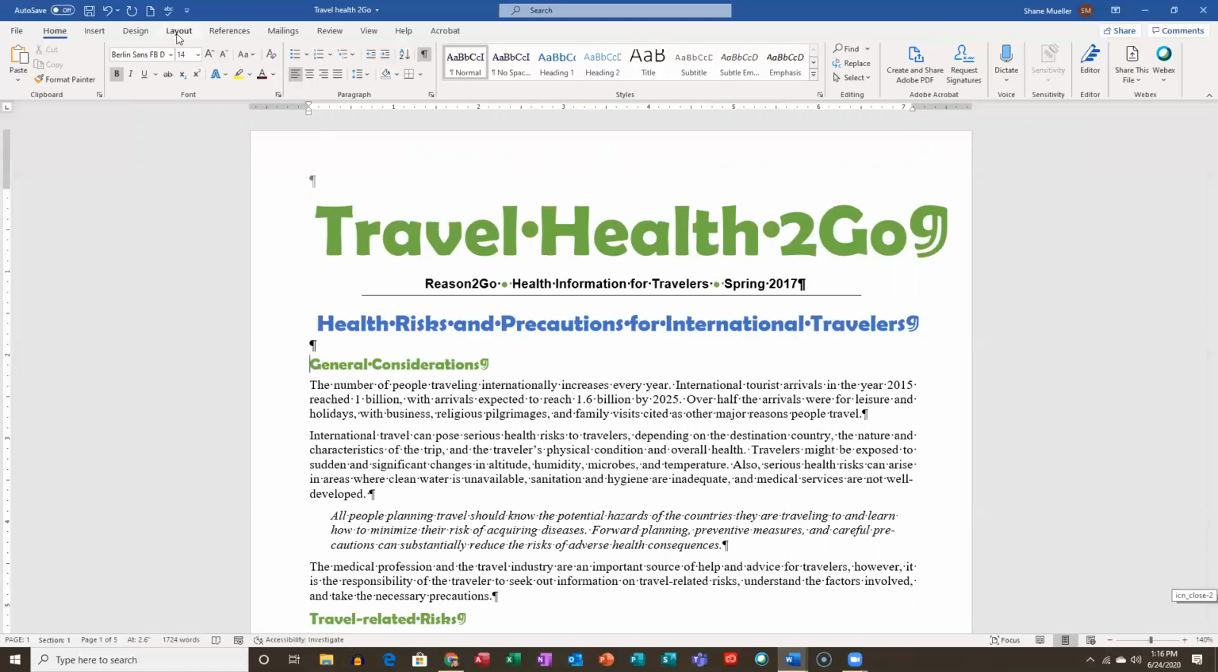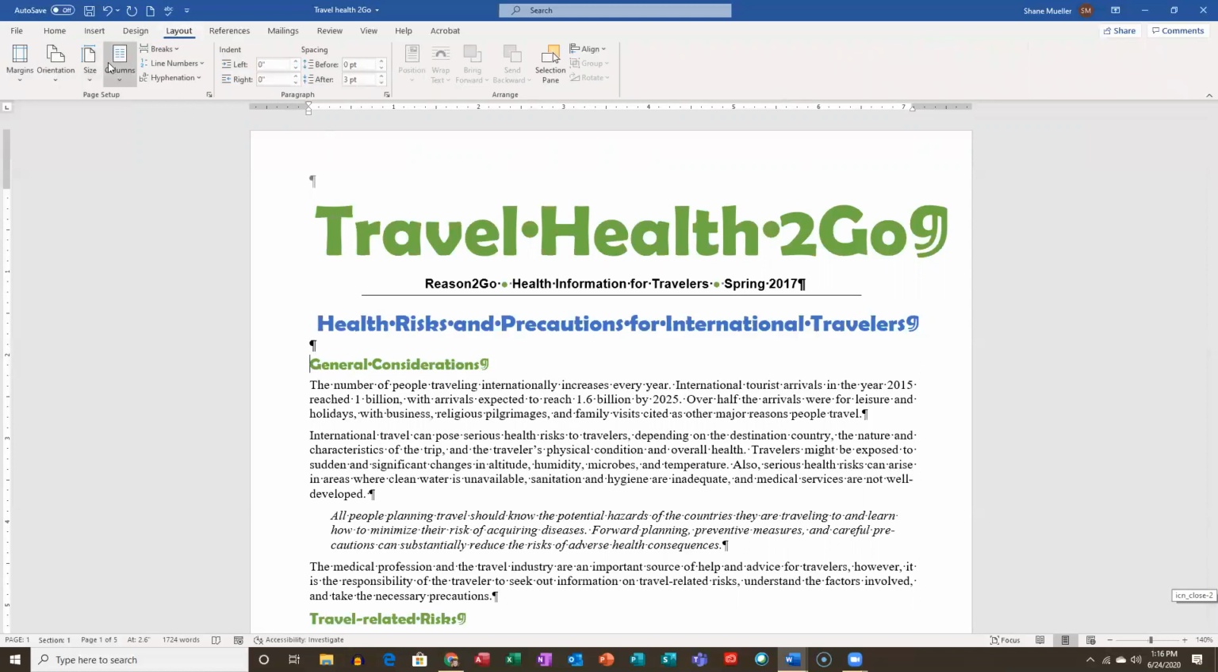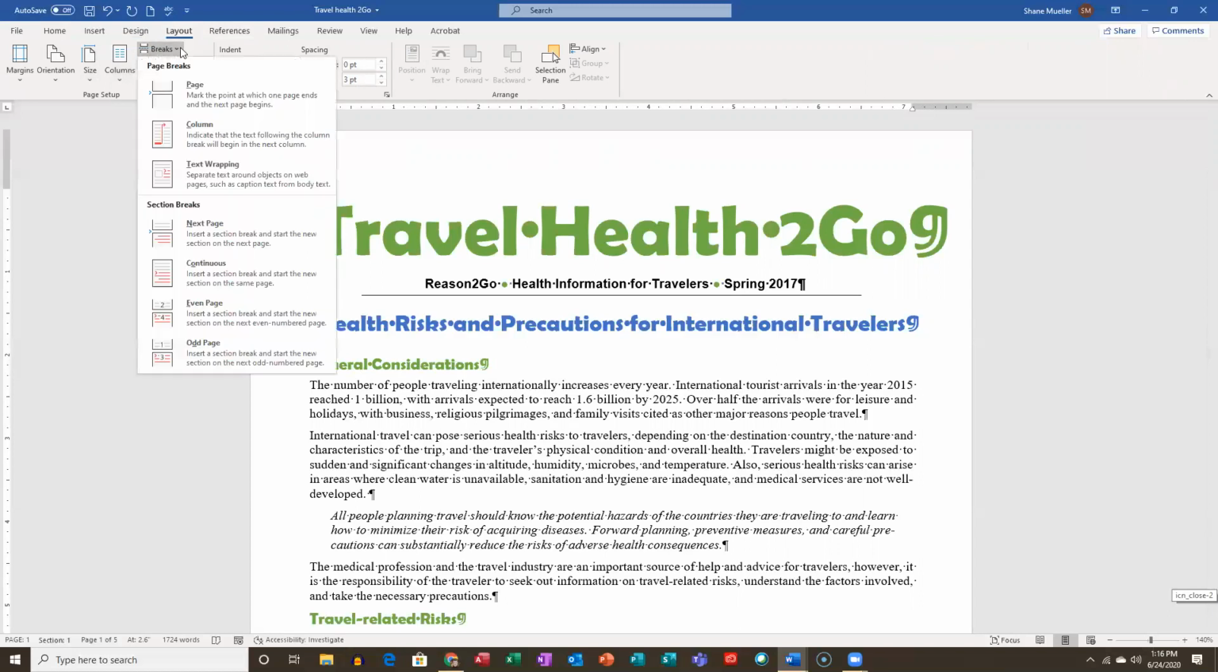And then in my layout tab, in my page setup group, I'm going to choose this little drop down by breaks. You can see I've got all these different kinds of breaks. So I've got page breaks, column breaks, wrap breaks, and then I've got some section breaks as well. If you use the page breaks, it's going to create a break at a page.